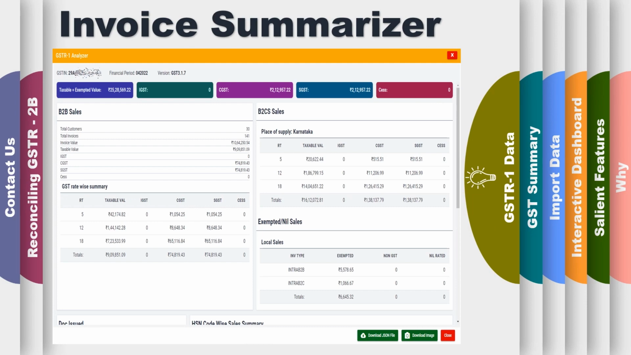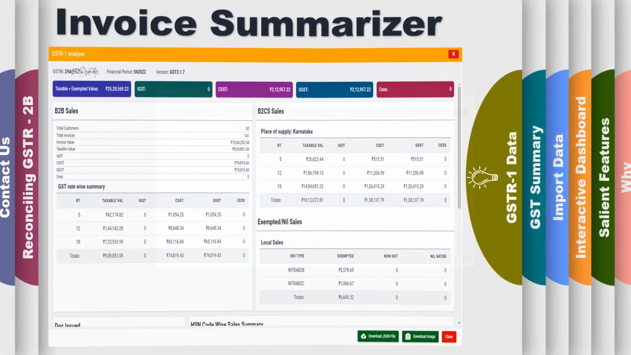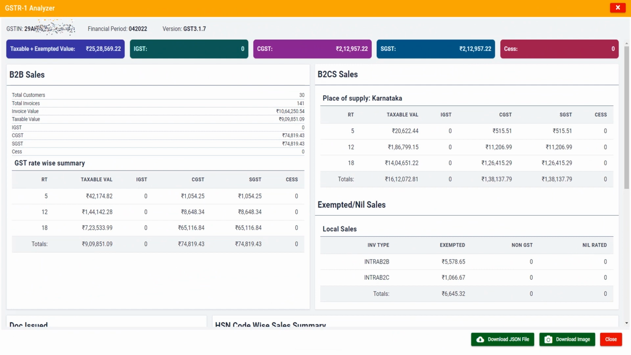GSTR-1 data. With Invoice Summarizer, users can view GSTR-1 data in the dashboard before filing GSTR-1. In the dashboard, the user can view B2B turnover details with CGST, SGST, IGST, and cess values. Also, users can view the GST percent-wise breakup to cross-check if needed.